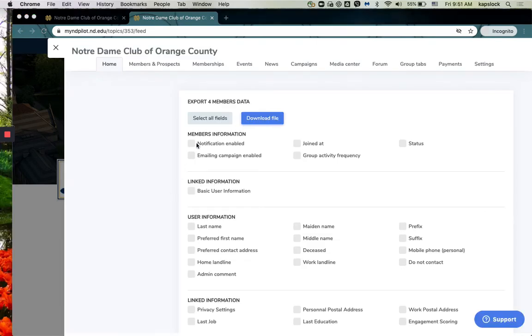So we can see here that I'm going to be exporting 4 members' data. And the box that I'm going to check is this one right here, this basic user information. What that's going to do is show me the ID number that I'm going to use to search within my email recipient list builder. So I've got that box checked, and now I'm just going to click Download File.